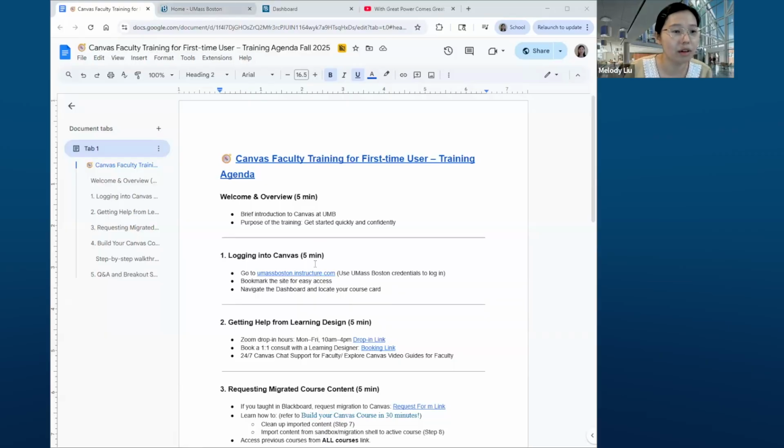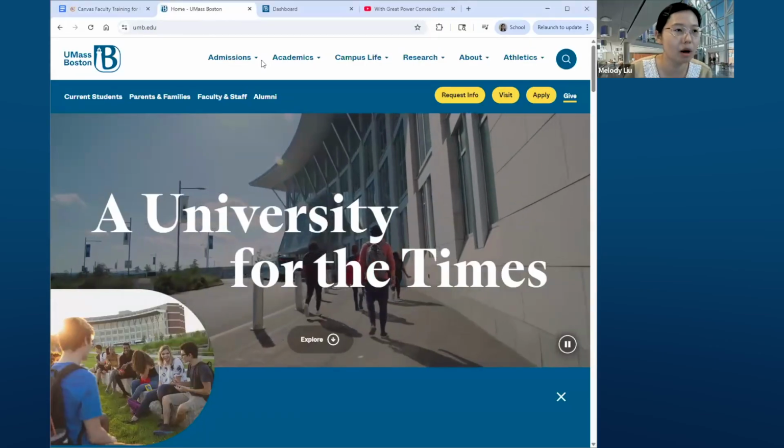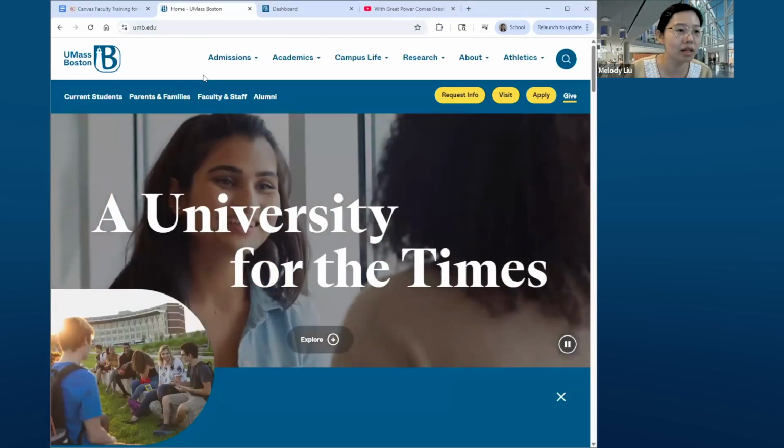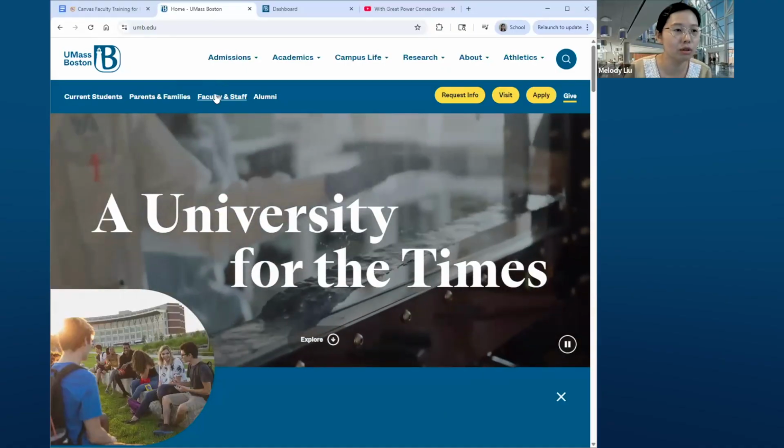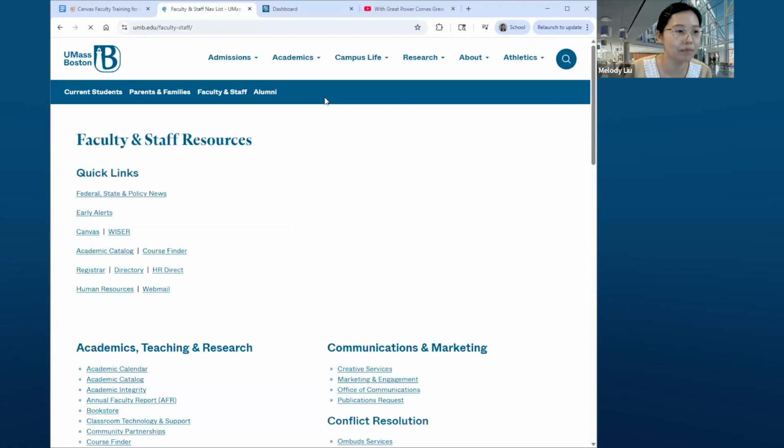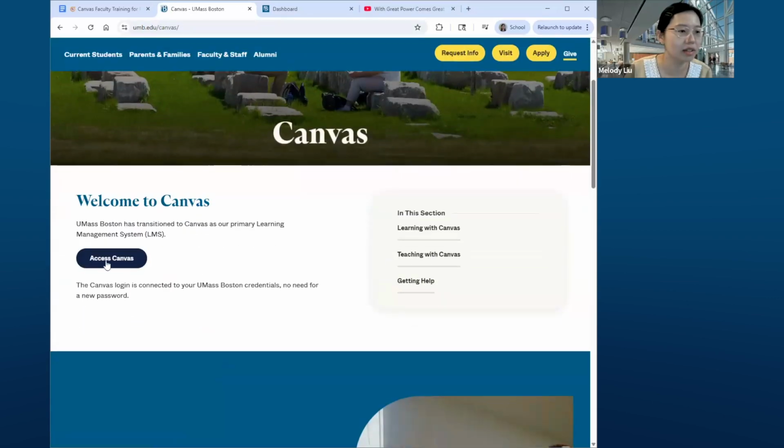And if you have never logged into Canvas before, you can definitely find the access link from our main website, umb.edu. You just need to go to the Faculty and Staff tab and click on Canvas. And there's an access link. You can click from there.